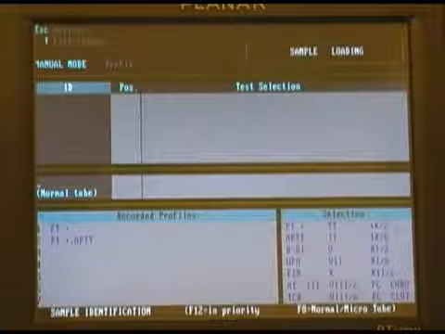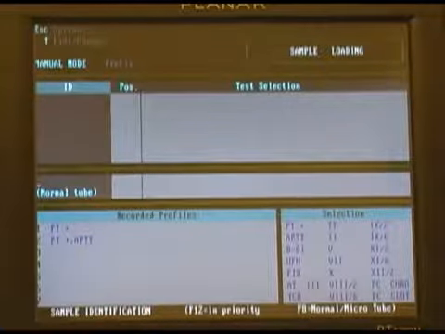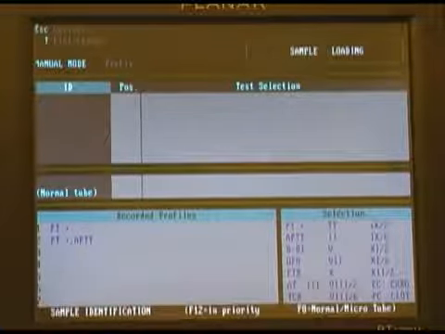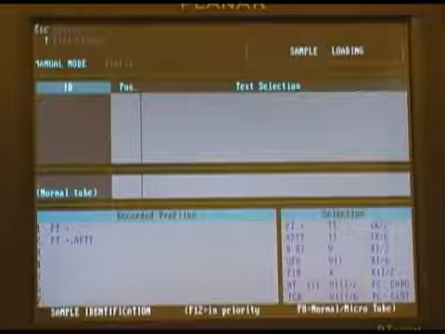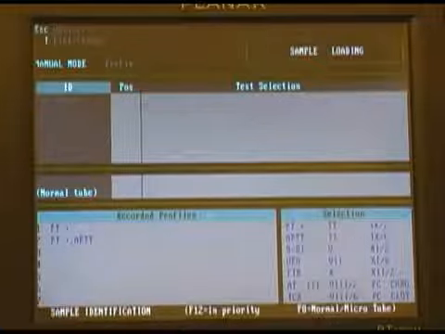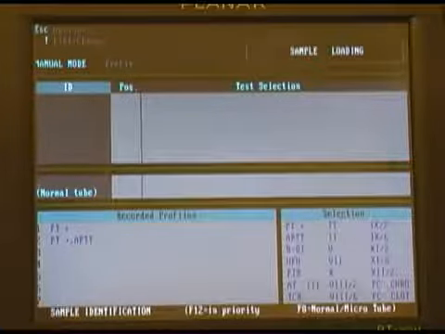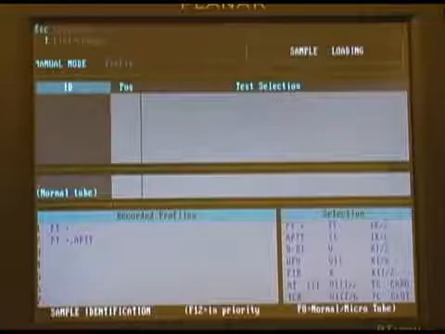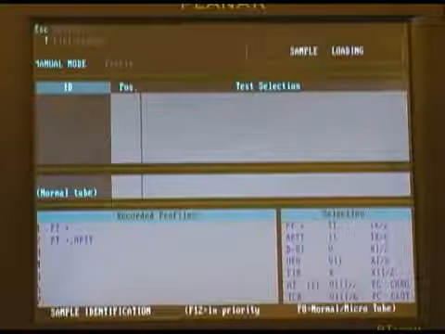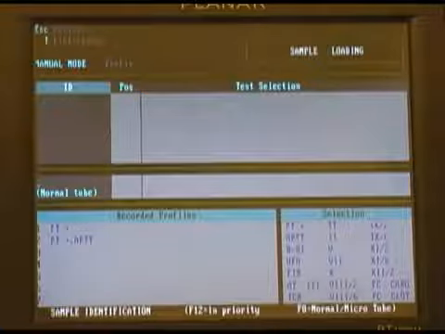And you'll see in the upper left-hand corner that any patient loading will appear in the patient ID field, along with the position that the tube is located, and under test selection, any tests that are requested for that specific patient or sample.